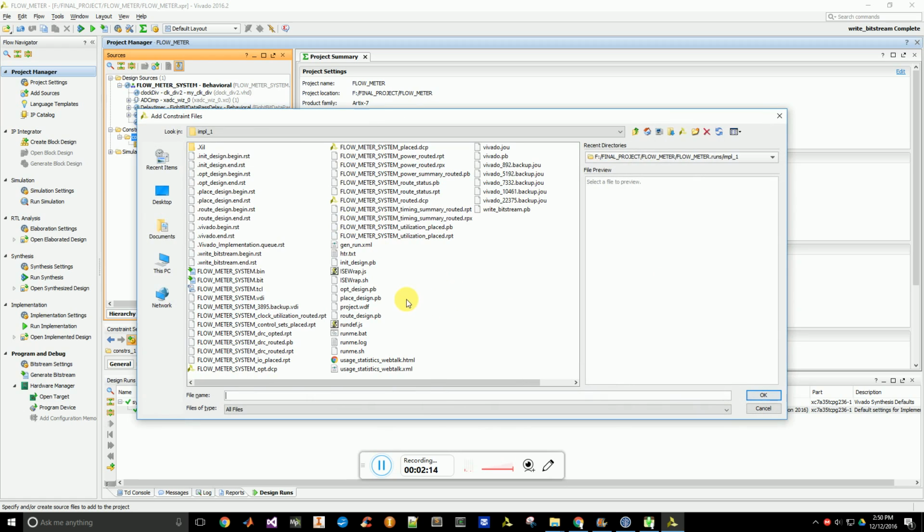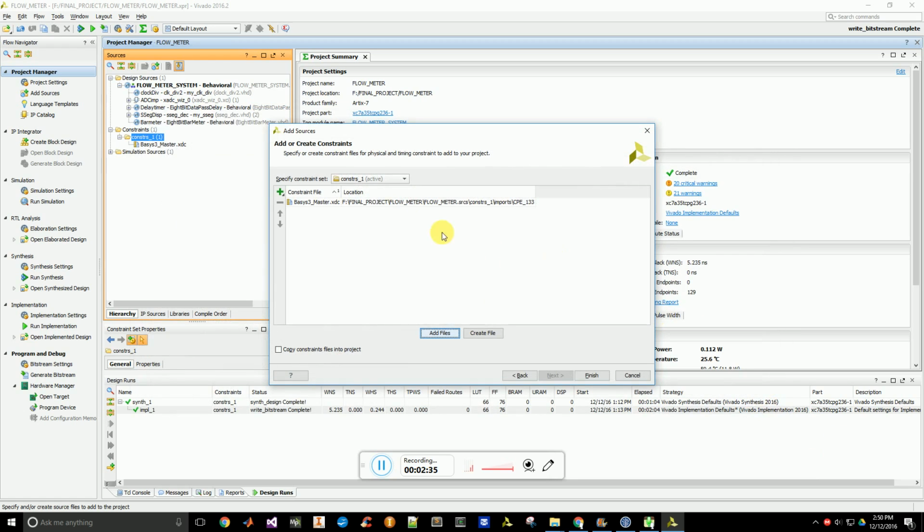Now I've included this file in the instructable. It's called the master XDC file. So you would go to that area and add the constraints file. Now let's talk about what the constraints file does. Ours is called Basys 3 Master XDC.